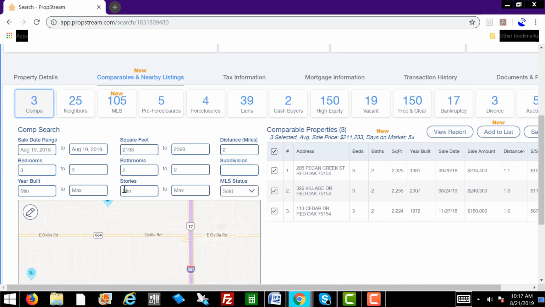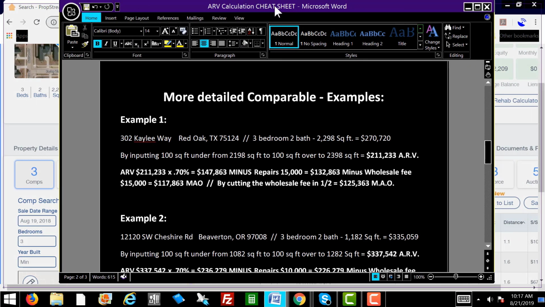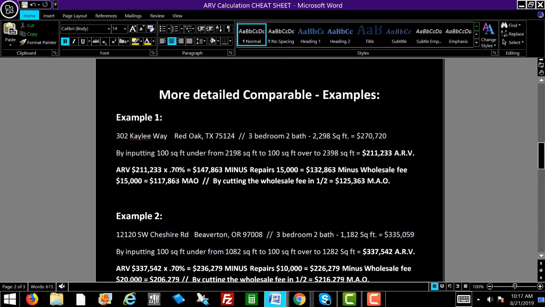Okay. All right, you can leave the year built alone, stories alone, and again, sold. So you'll see we come up with 3 comparable properties in the area. So the average sale price, which is the ARV, that's going to be $211,233. So now that you see that, I'm going to bring this cheat sheet back over here because this is where I have my example.